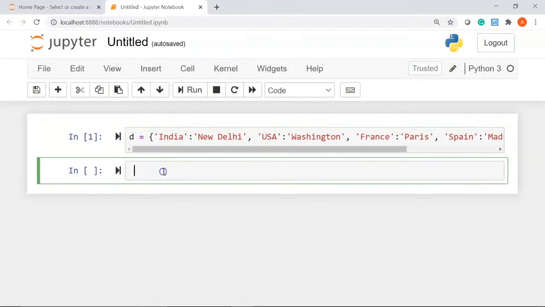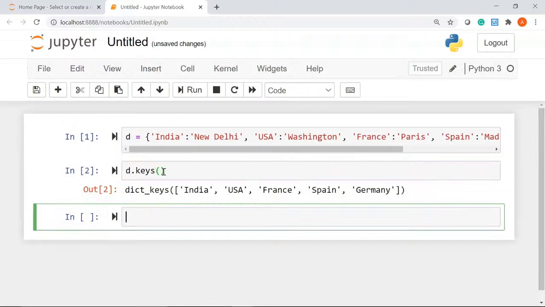So to get the keys, I'll use the .keys function. I'll write my dictionary name, that is D dot, I'll give keys, close the brackets and hit Shift Enter. You can see these are the list of my keys in the dictionary D.